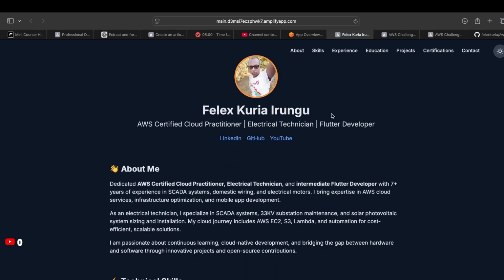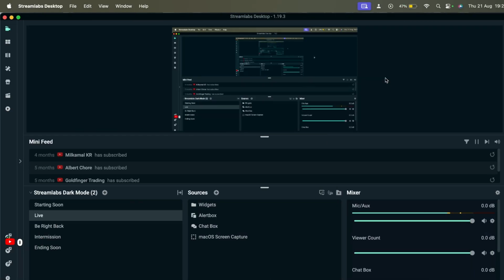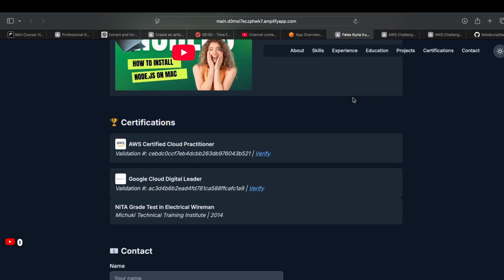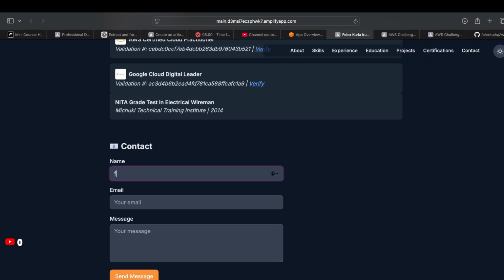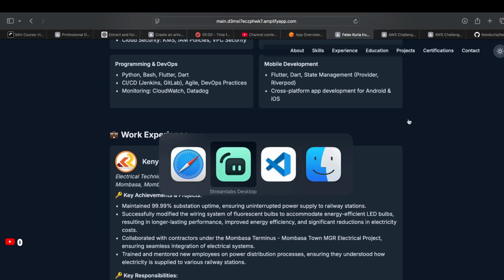I've done something new here using Amplify. Tomorrow we are going to enable this form to work. I guess we will use Lambda or something. So tomorrow this is what should work. So bye bye, see you tomorrow.